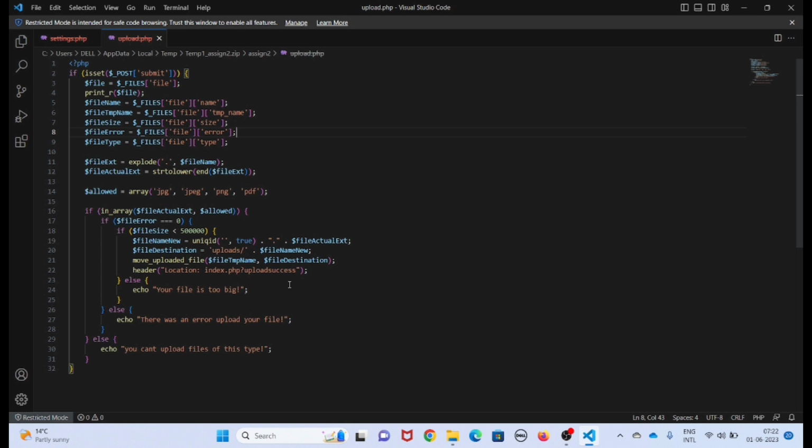However, if the file is too large, an error message will show: your file is too big. Similarly, if the file type is not supported, the code shows you can't upload a file of this type.